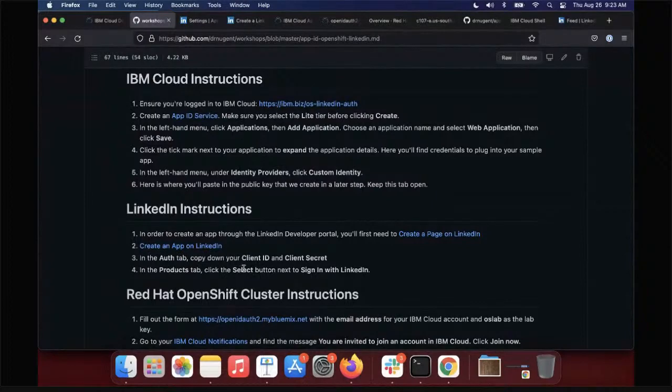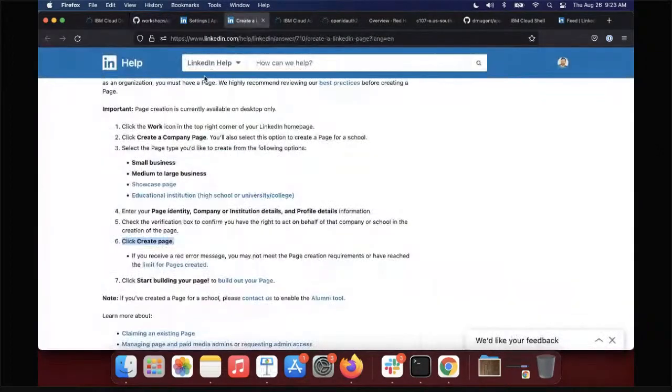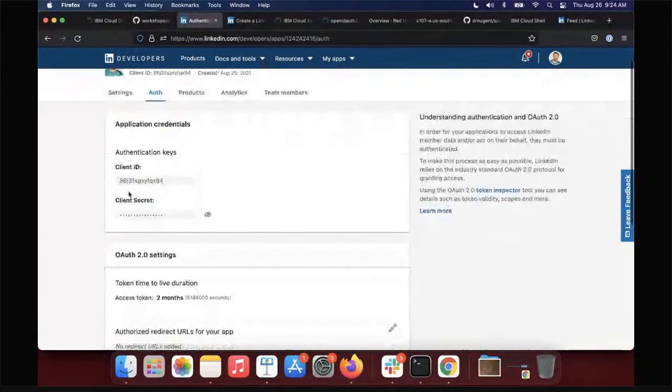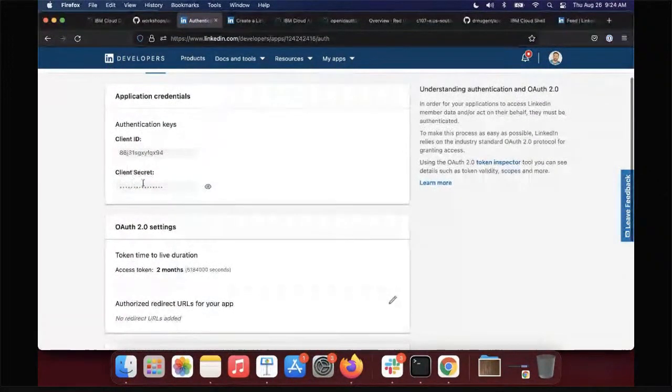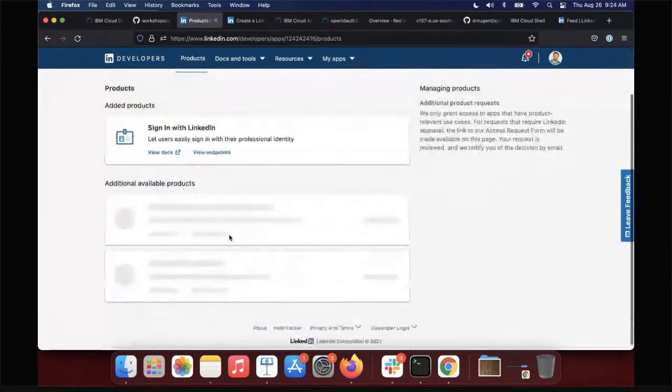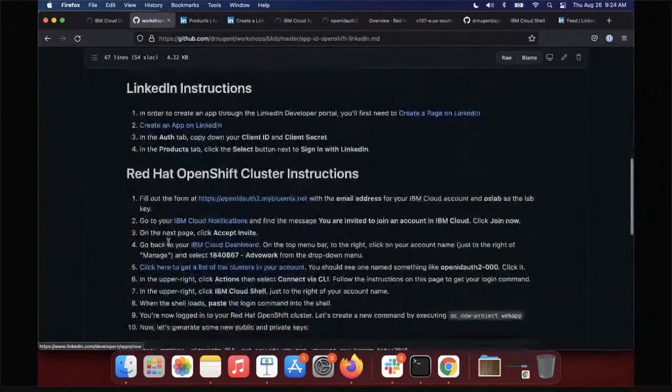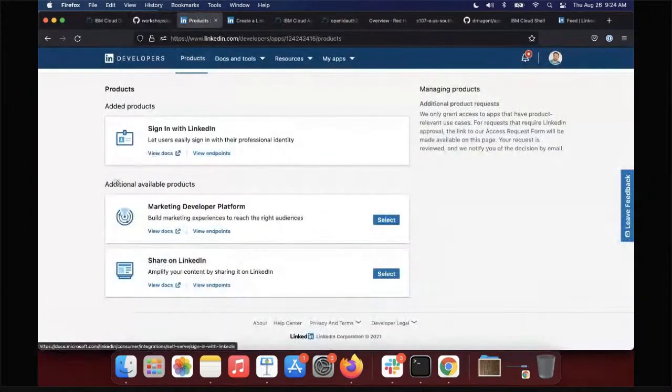Also, in the products tab, you do need to sign in. You have to say sign in with LinkedIn. So for Auth, we will have this client ID and secret. We'll also come back and change this redirect URL for our app at some point in the future. But for now, the main thing is that we need to make sure that sign in with LinkedIn is selected. So normally you will see this down here, but instead you're going to click select and promote it to added products. Nice. Okay, cool. At this point, we are pretty much done with LinkedIn.